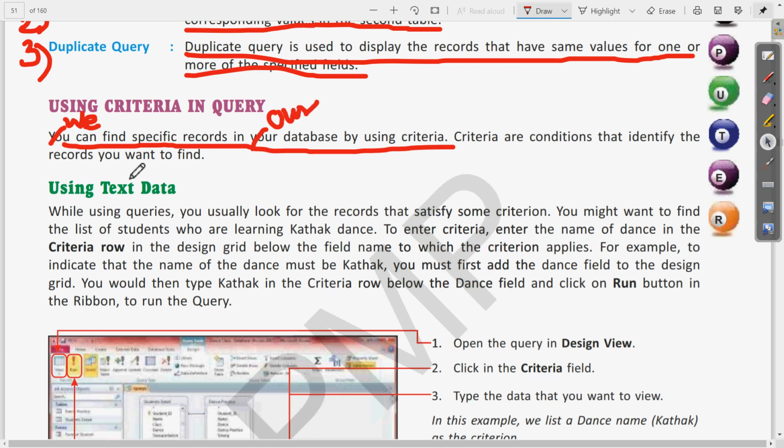Clear? So we can find specific records in our database by using criteria. Criteria are conditions that identify the records we want to find. Again, at the place of U we will write V. Clear? So this is the answer of criteria. The question number is third B.